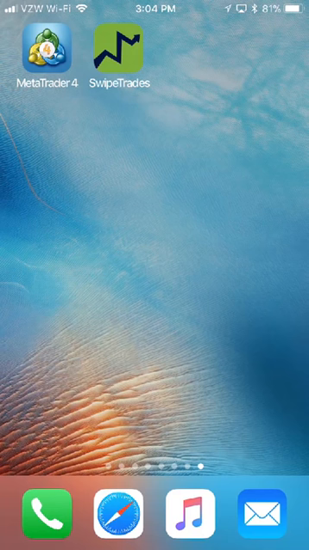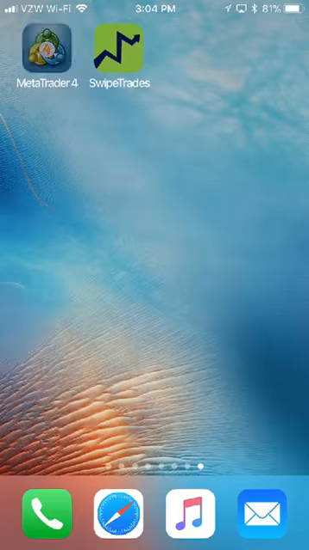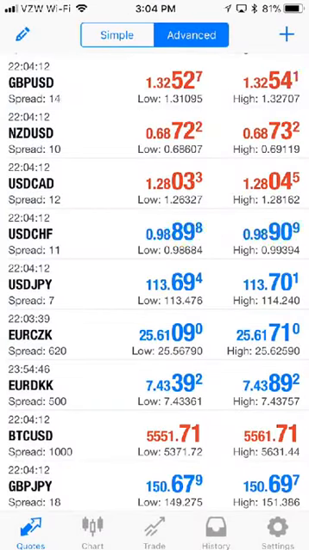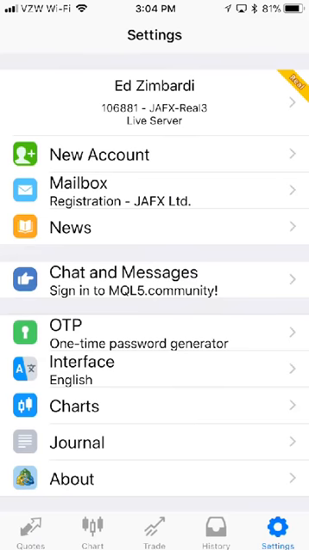So let's get started. MetaTrader 4, I'm going to launch that. Notice it takes me right here to the quotes page. I'm going to click on settings. Currently I'm in my real account, but with an iPhone, the settings button is in the lower right hand corner. It says settings with the gear. Next I'm going to click on where it says new account.